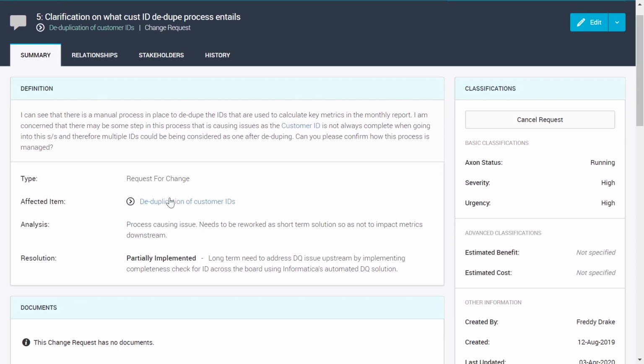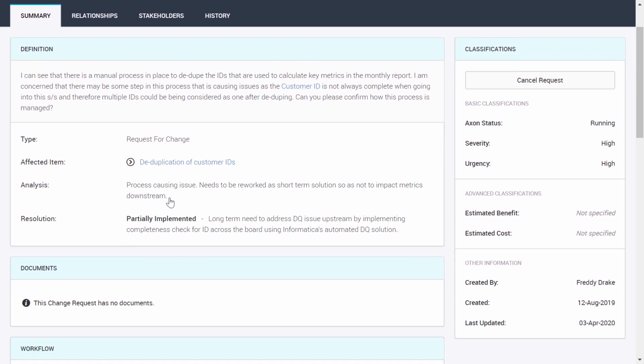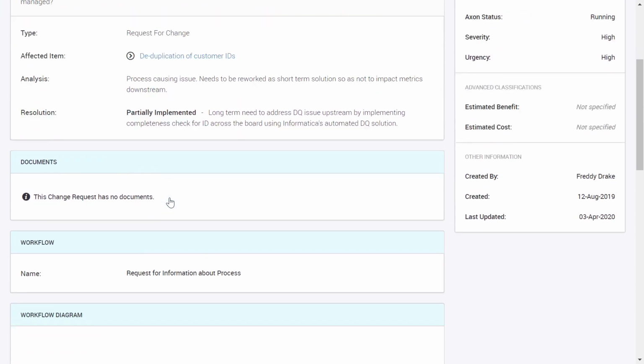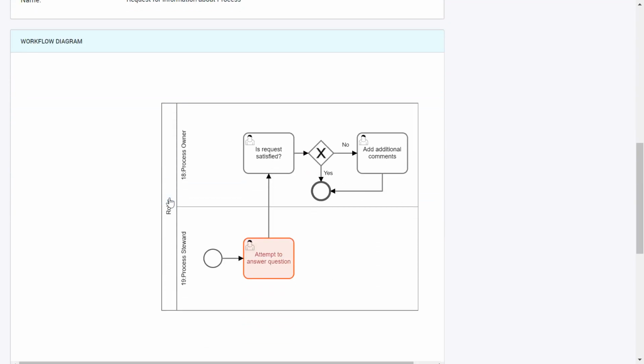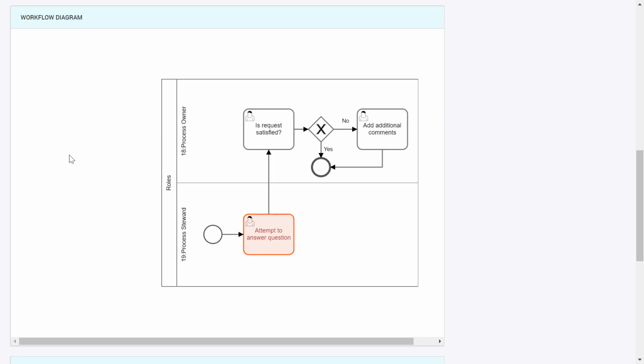He will check what is the analysis and the resolution that has been provided. After scrolling down, he will also be able to see the workflow diagram. Here he can clearly observe that process steward and process owner are required to perform certain tasks, and currently the change request is stuck in this user task.